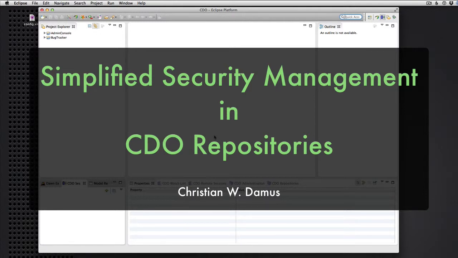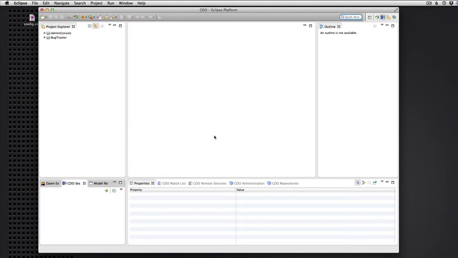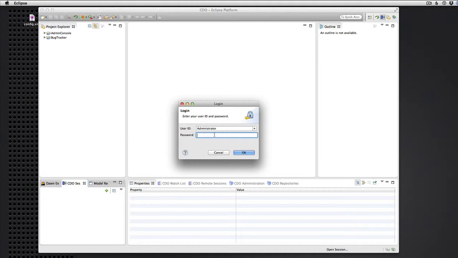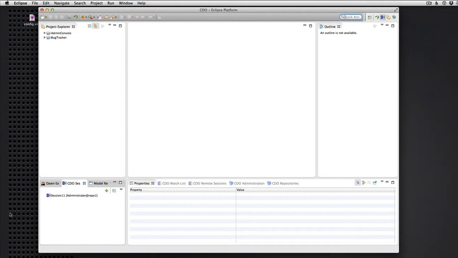Hello and welcome to a brief overview of a proposed new simplified security editor for CDO. So let's jump right into it. Let's connect to a repository as the administrator using, of course, the default password.